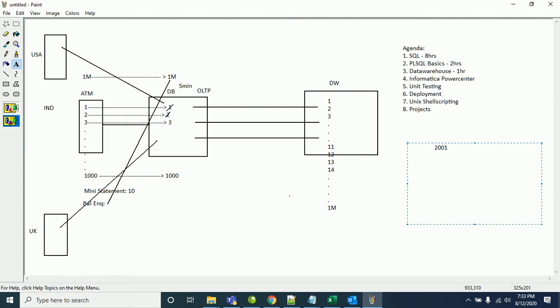For example, in the year 2001, from the USA location machine, we have a total of 120 transactions for the whole year. Same, from the India location, we have around 100 transactions. From the UK location, we have around 40 transactions. Like this, we have the whole year's transaction data belonging to these three ATM machines in the data warehouse database.